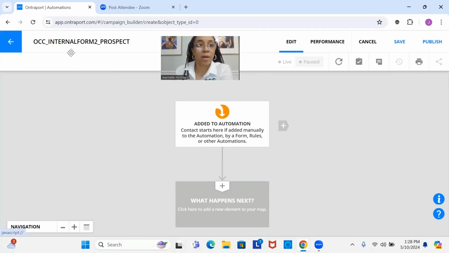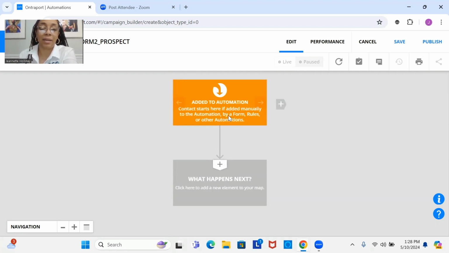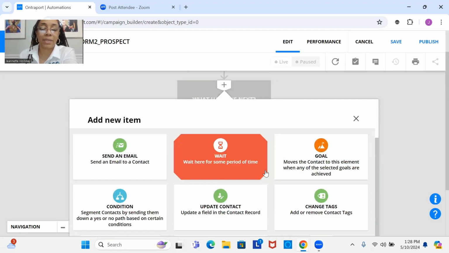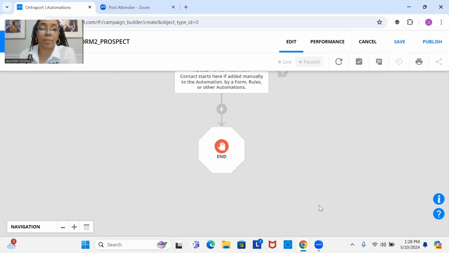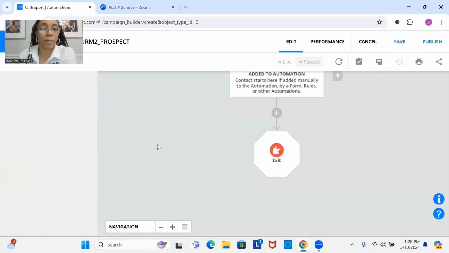All right, so now, of course, the first thing that we do when we are building out an automation is we have to decide what happens if someone is added to this map manually. And in this case, no one will be added manually. The only way to get on this map is by filling out that second internal form, which we just went over. So where it says what happens next, I just went in there and I'm going to put an end, and then I'm going to click on end and remove them from the map.